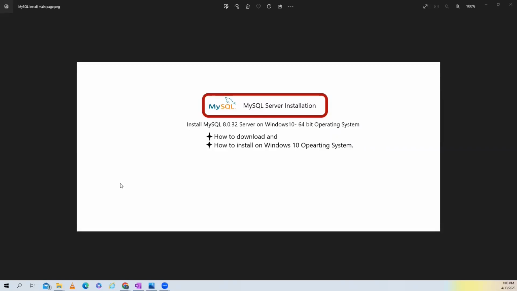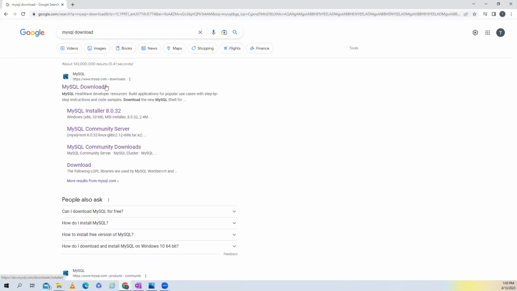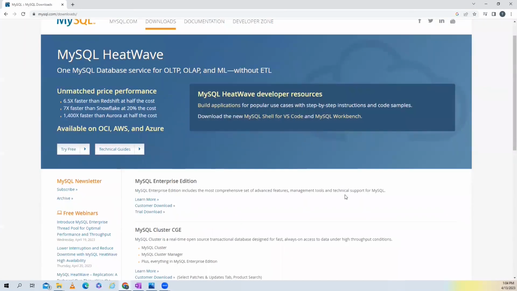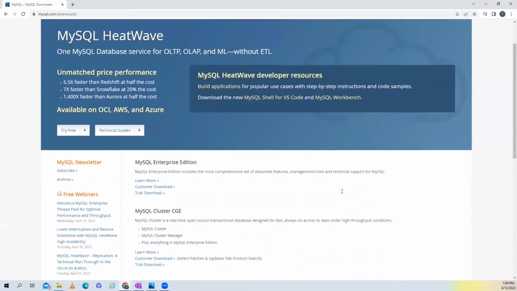Hello everyone, here I am going to show you how to download and install MySQL 8 on Windows 10 operating system. For that, open web browser, enter MySQL download, click it. We are in download page, scroll down.